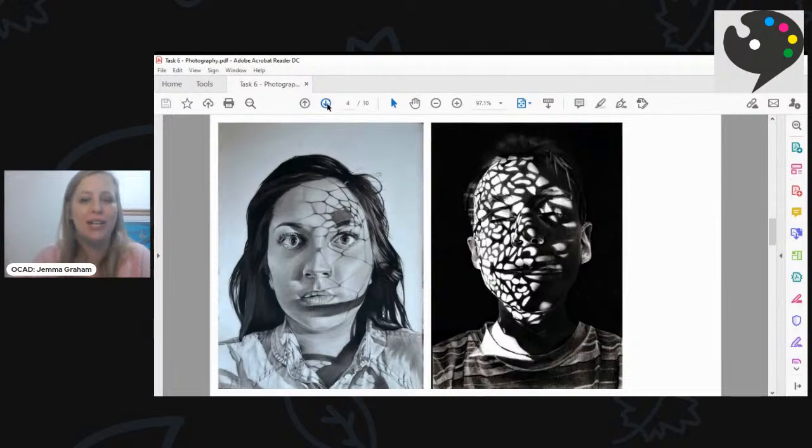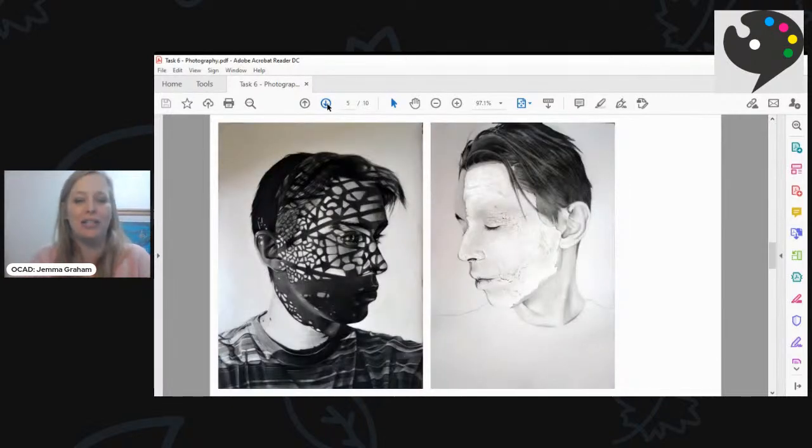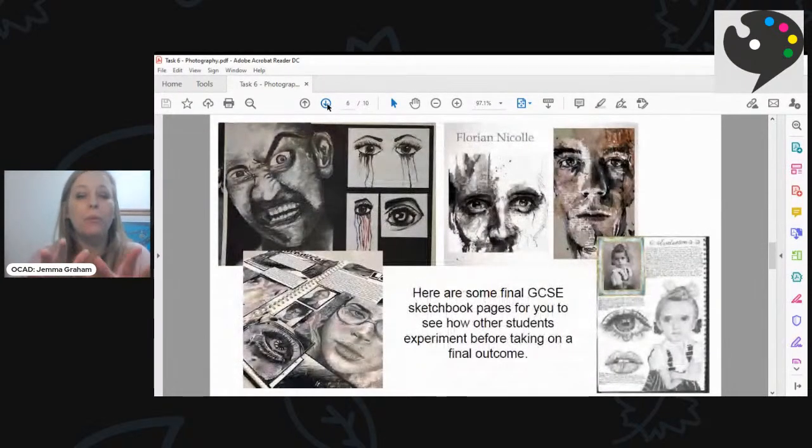You can keep it separate. So there are so many ways that you can do this. What you want to aim for is, here are some pages of GCSE level art, where they experiment with just facial features, the different elements of the face first. That's what we'll go on to in my next demonstration.